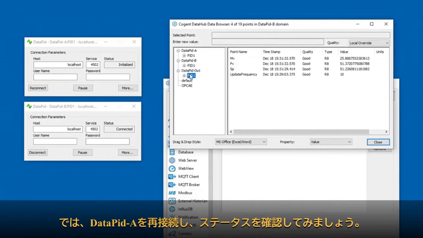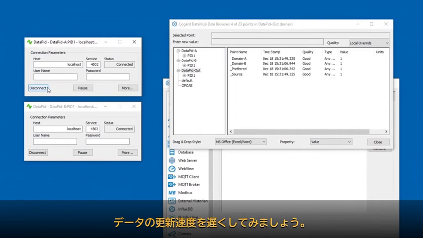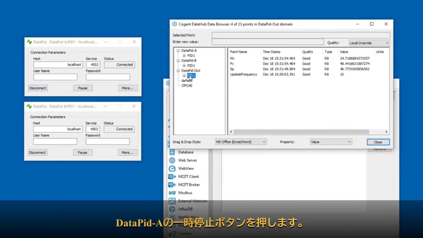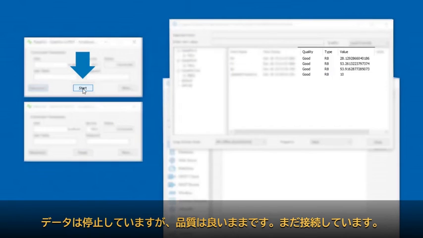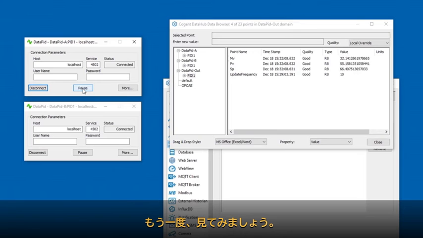Now let's reconnect DataPid A and check the status. See the switch? Let's do that again. Disconnect and reconnect. Now let's simulate a data flow slowdown. I will click the pause button on DataPid A. The data pauses, but the quality is still good. It is still connected. After the 2 seconds that we configured, the system switches to DataPid B. Let's see that again.